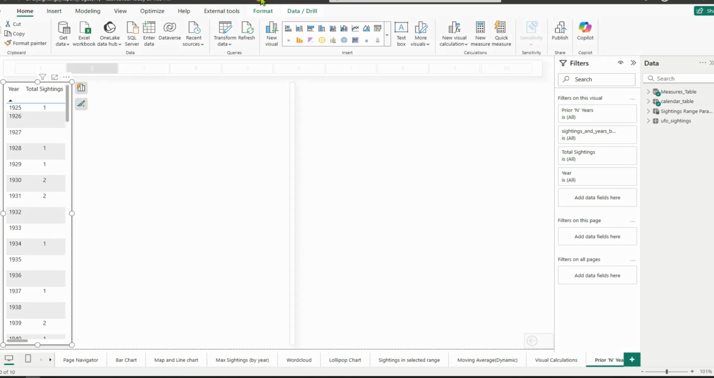In this video, we'll talk about prior N years. We'll calculate a measure which will give you the prior N years based on the user selection. For example, if the user wants to see the previous 2 or 3, if the selection is 2, 3, 4 or 5 from the slicer up there, and you want to grab that total and put it in a column, we'll do that by using a measure.